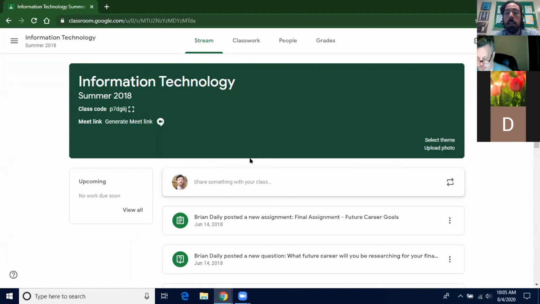Now, one of the things that's nice is that your view as a teacher is almost exactly identical to the student's view, except for this little tab up top with grades. I'll get into navigation in a second, but what you're seeing on your page is almost exactly identical to what students see. That makes it easier to understand where the students are and what they're seeing.